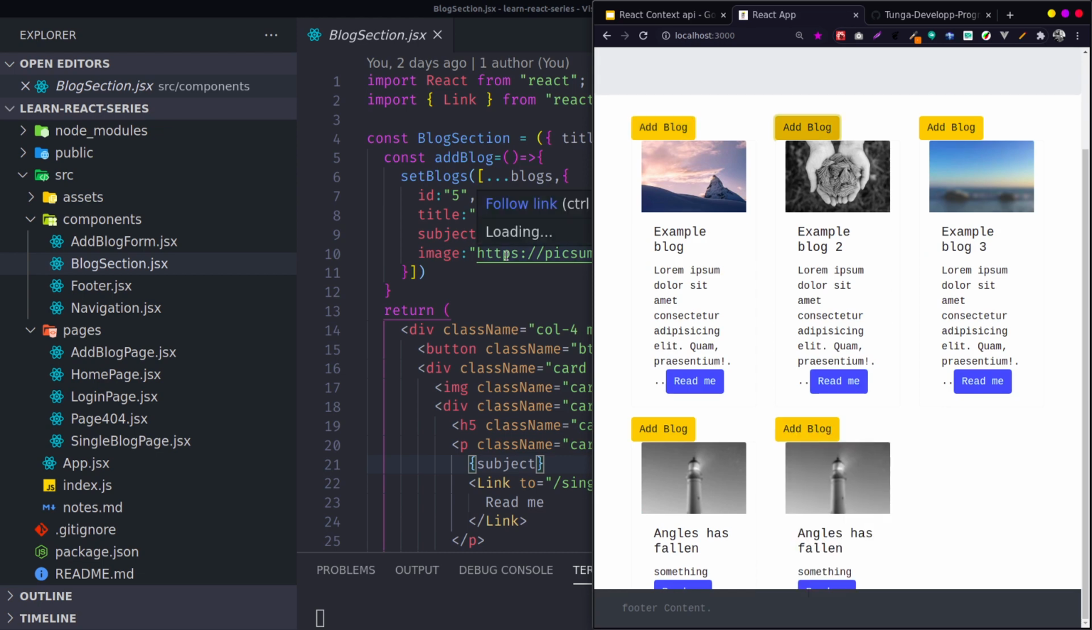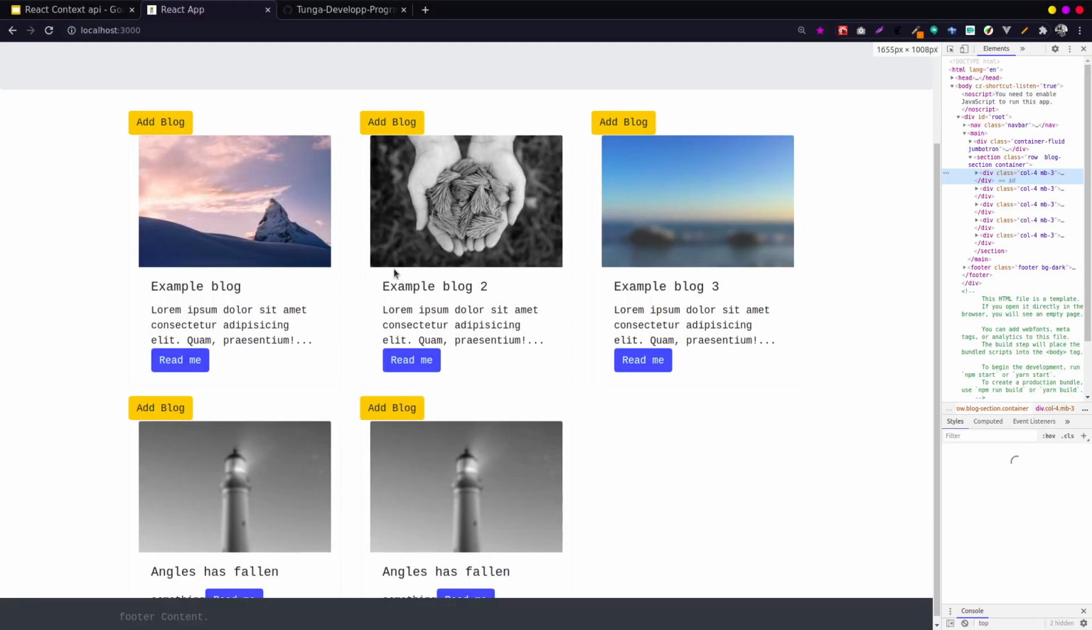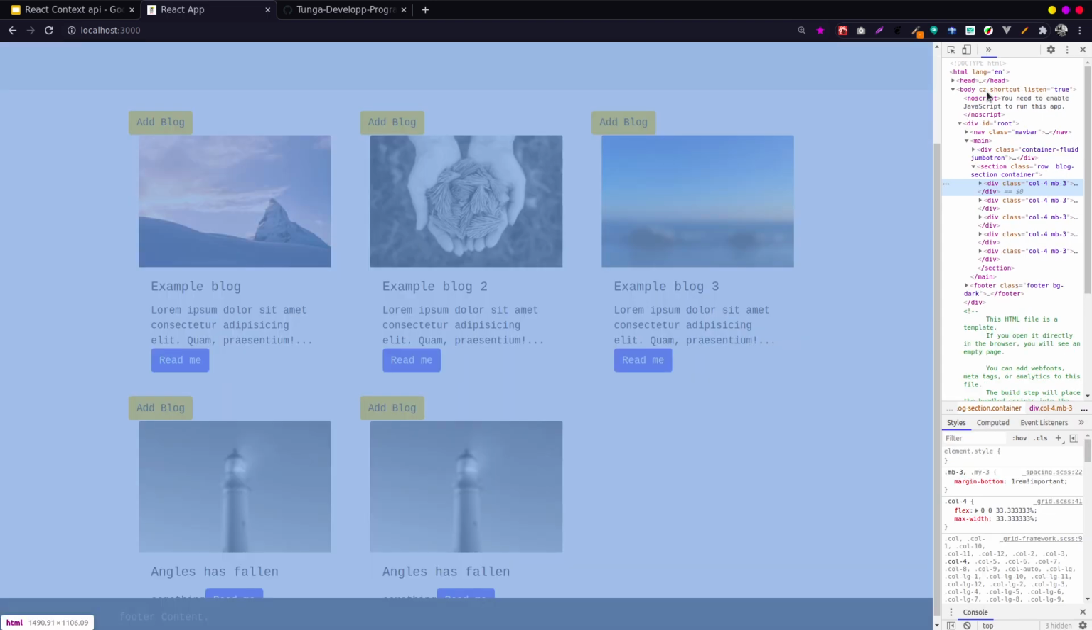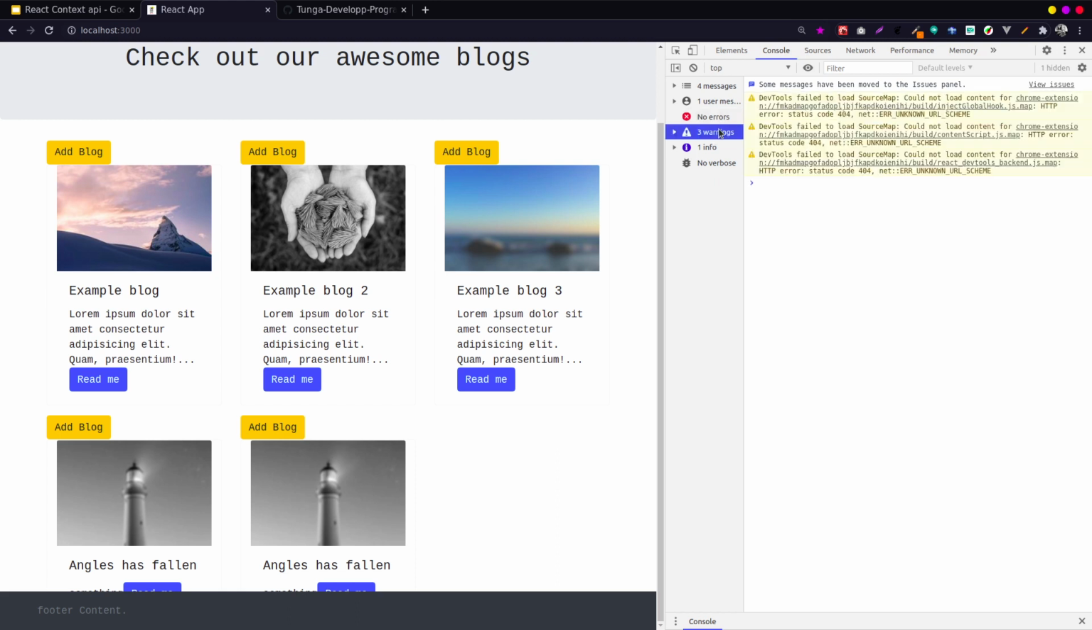And of course it should complain somehow. If we check here, let me just increase the size because I'm sure you can't see it clearly. Control plus, a little bit more. Console. Oh, we have no errors. But it should complain about having the same key here. But it's okay.